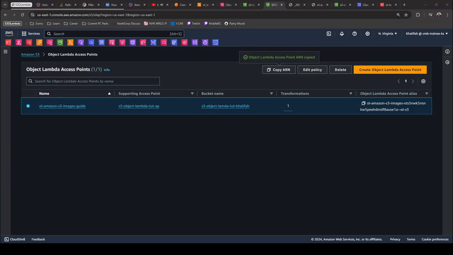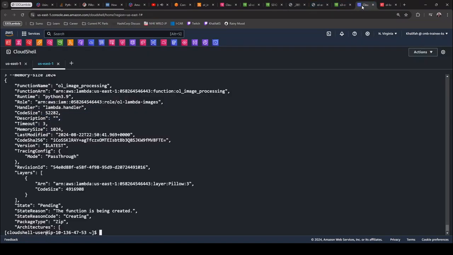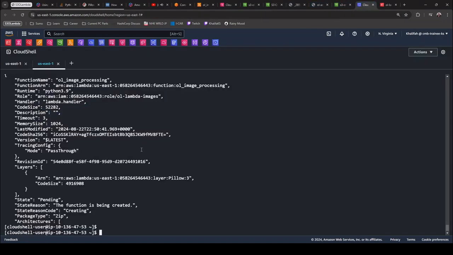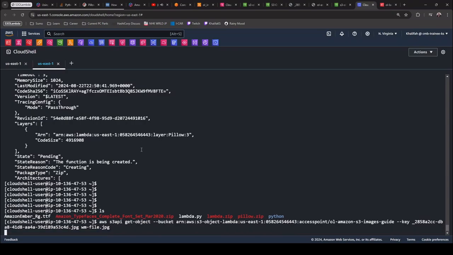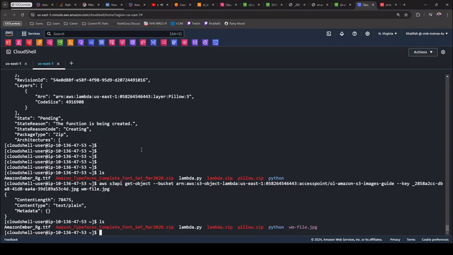Boom. So now when we run this on the command line in this Cloud Shell, we should be able to pull down the image that way as well. And I'm opening up the wrong browser tabs. Cloud Shell. ls, see what files are there. Boom, we should have a WM file now.